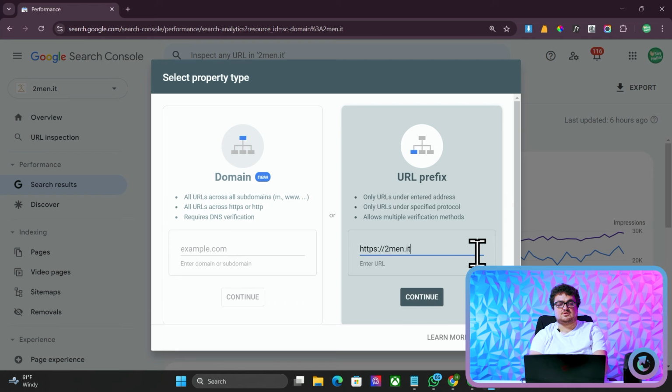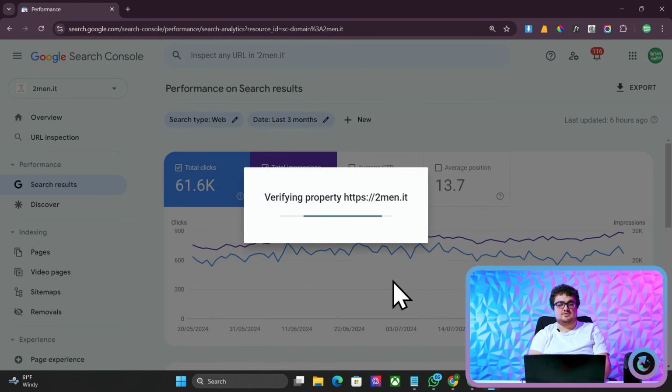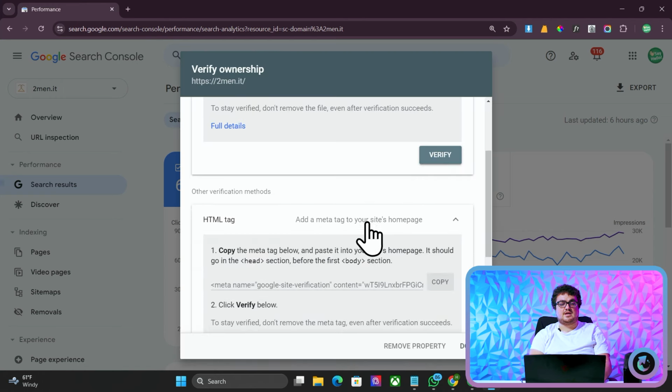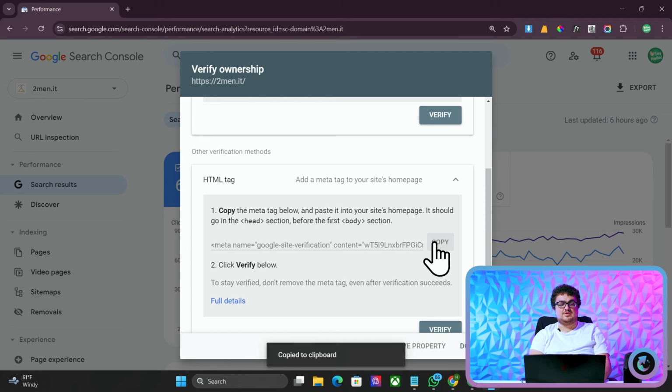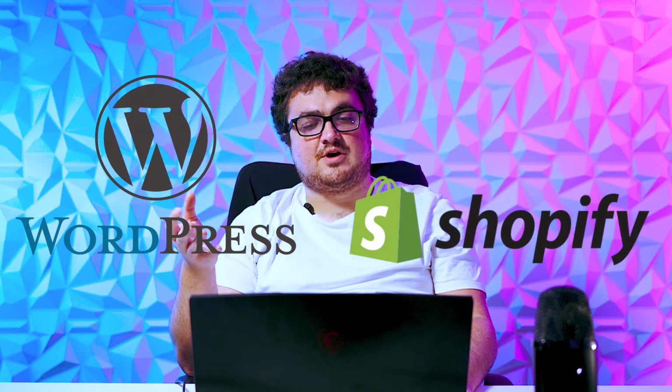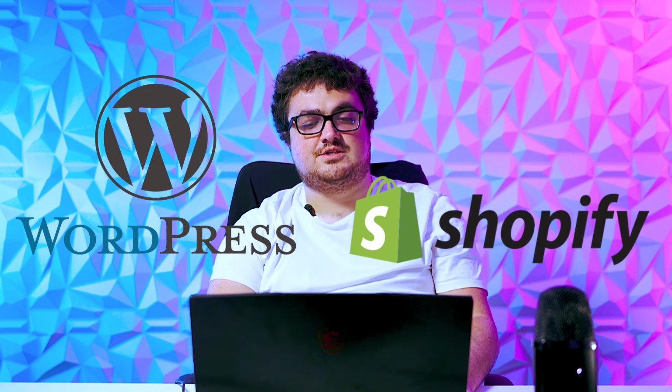So let's say we're doing twomen.it. It's probably going to just take me to Twomen's Search Console though. And I'm going to tell you right now that the easiest way to do this is the HTML tag. You just copy this here, and then you put it into the head tags of your theme so that it goes on every single page. Presuming you're on WordPress or Shopify, that's all you need to do. And then you just need to hit verify, and then you're already verified for Search Console.